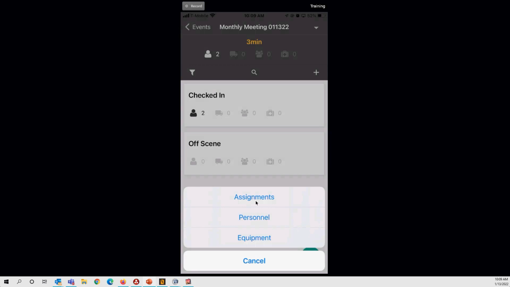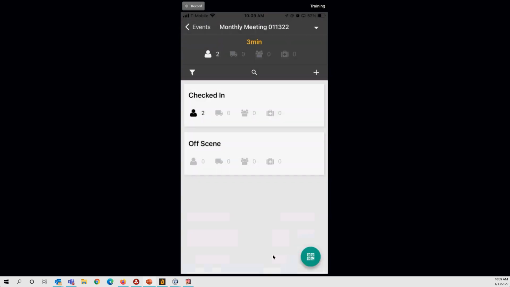So this is pulling from your Salamander Live database, all your people or your equipment. You know, obviously for a meeting, I don't think you'd be scanning in equipment, but if you're just tracking people, that's where you can download them, or you can scan their Salamander credential. So it's as simple as that. So let me just scan this in so you can see how quick and easy this is.